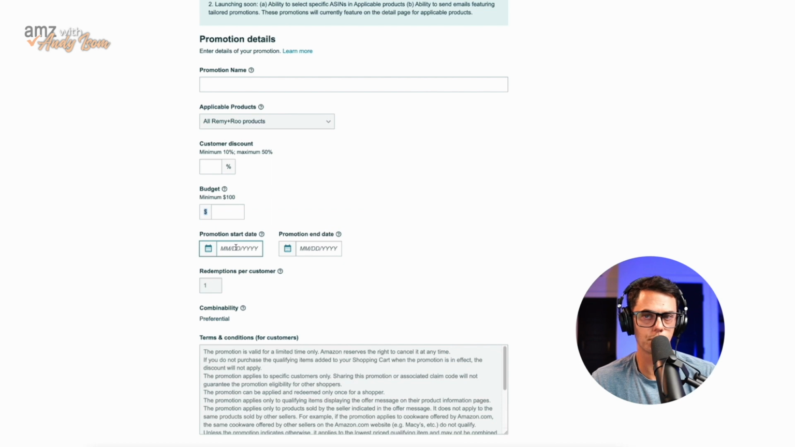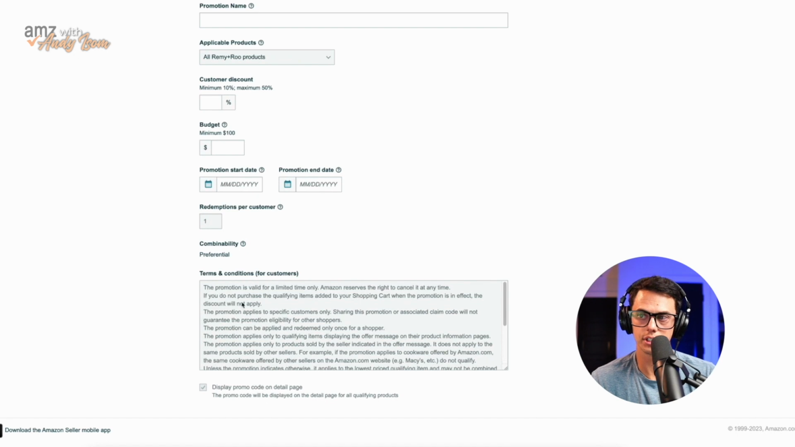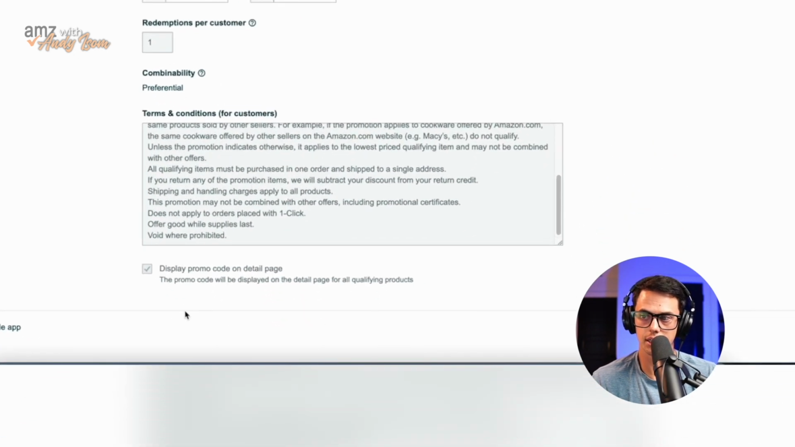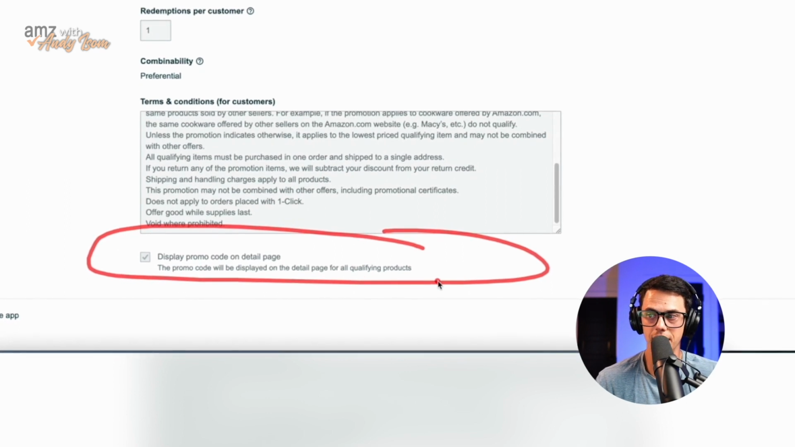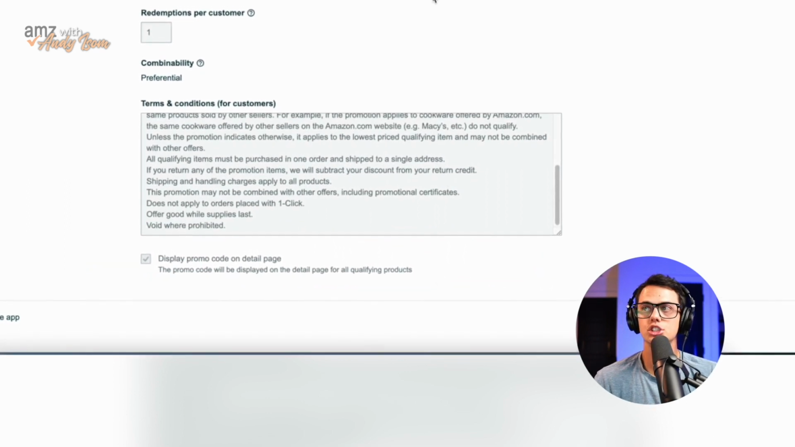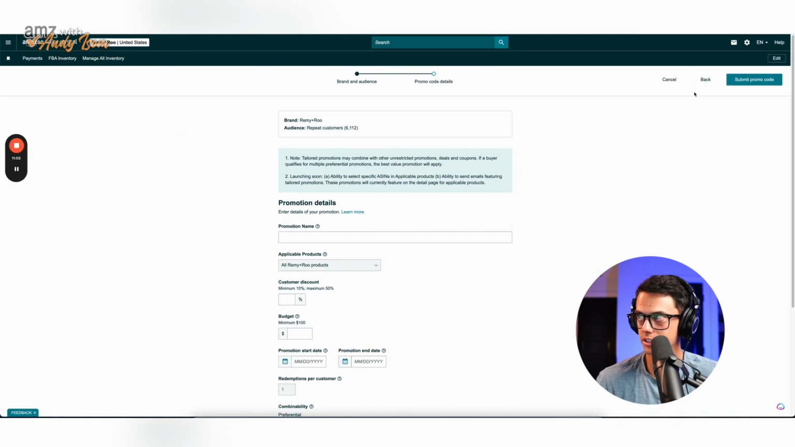And then you can do the promotion start and end date. So if you want to run it for 6 months, you could. If you want to run it for a week, you could. I did it for 30 days just to test and see. Redemptions per customer, you can't change it, only one. And then you can't really change like the terms or anything. But here's the cool thing. The promo code will be displayed on the detail page for all qualifying products. And then you click submit.